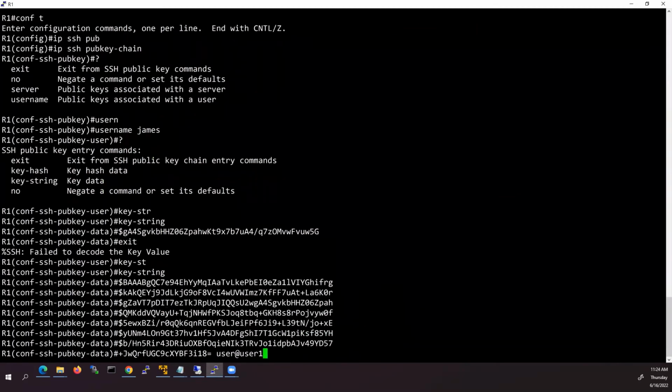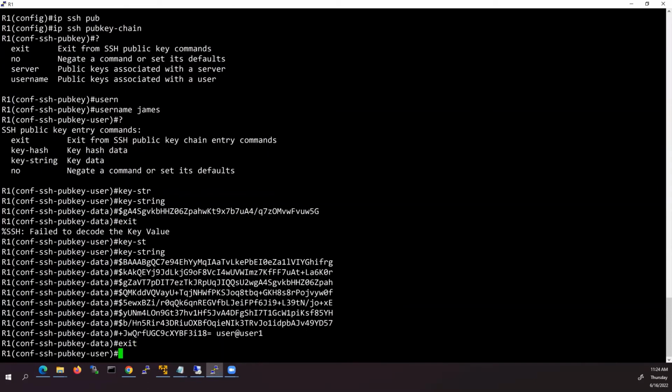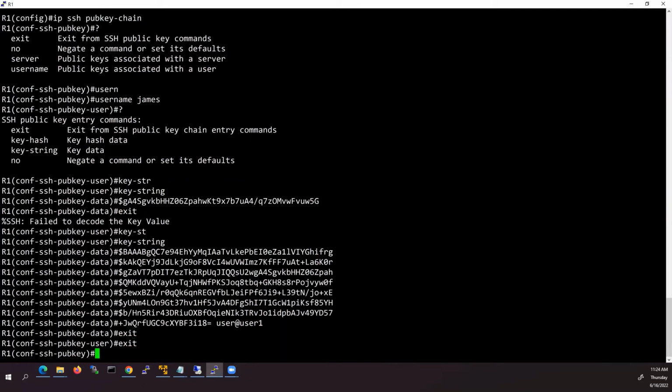Now we have to check. We have to give the exit. Here you can see it did not give any error. It accepted our data. So it has successfully accepted our data.